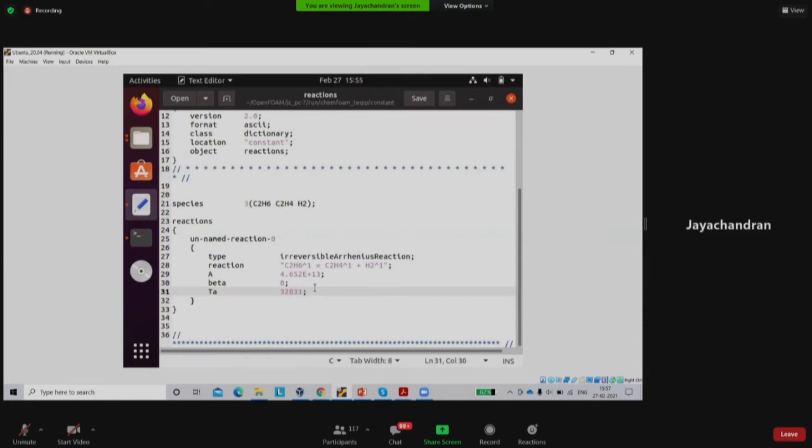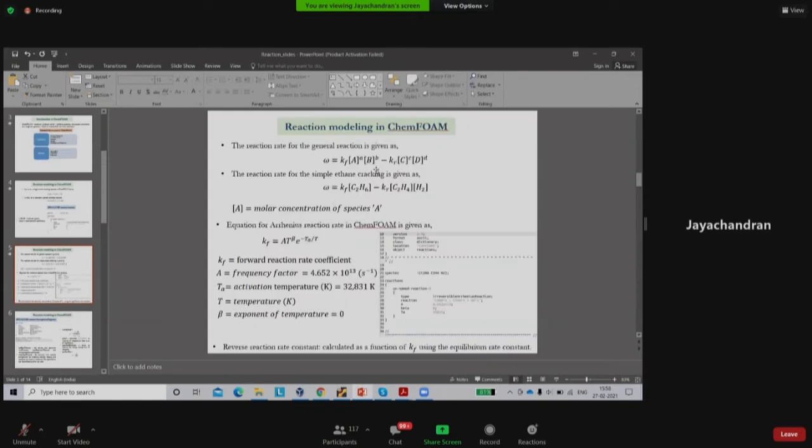Are there any questions? Please let me know. Okay, there has been a question. What is KR? KR is the reverse reaction rate coefficient. KF is the forward reaction rate coefficient.